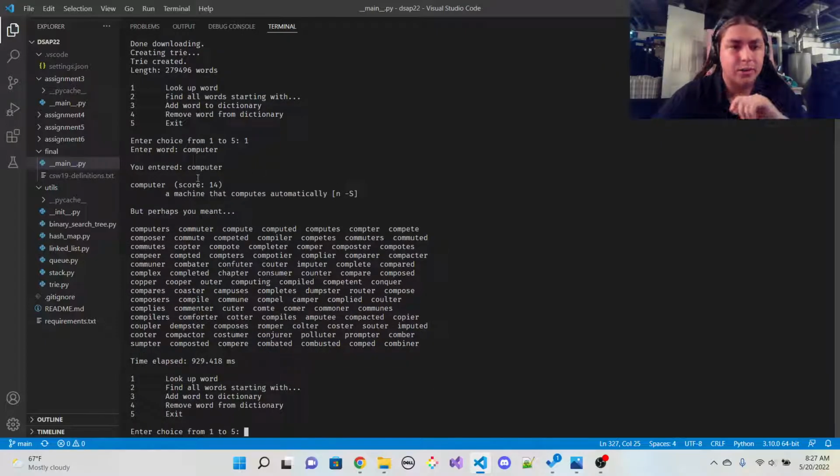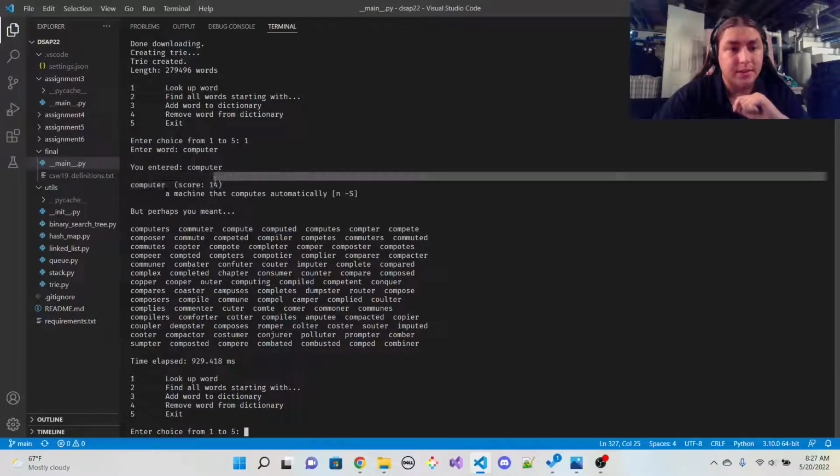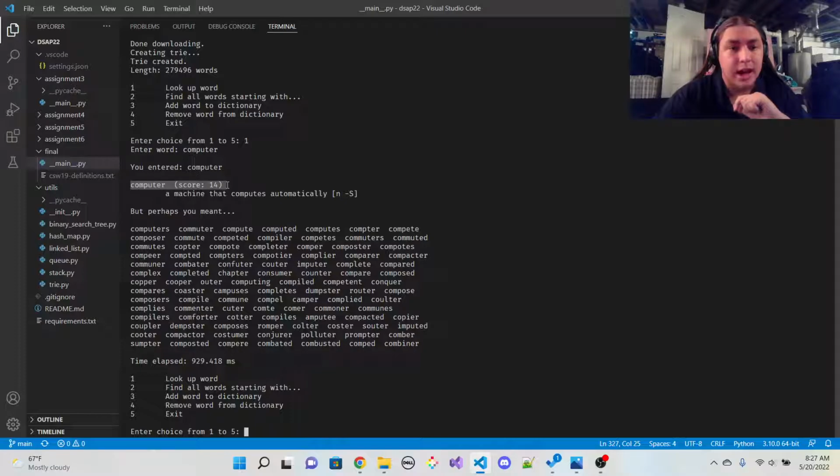All right, so we entered a word that is in the dictionary, computer. It has a Scrabble score of 14, and it has the definition, a machine that computes automatically, which is great. But perhaps you meant computers, commuter, compute, computed, computes, compter, compete, and so on and so forth. These are some of the closest words to computer that exist in the dictionary.